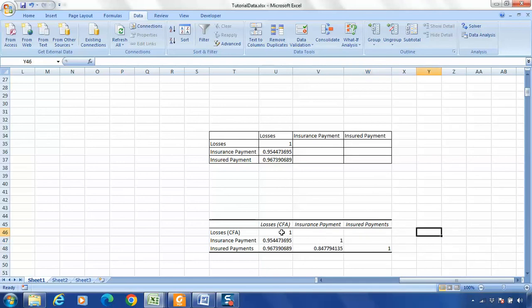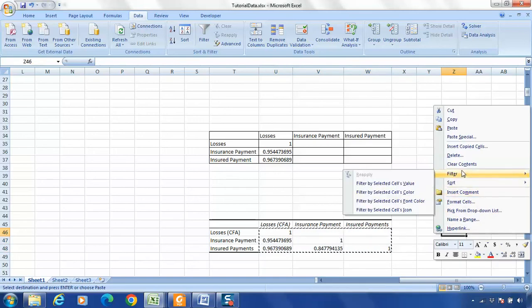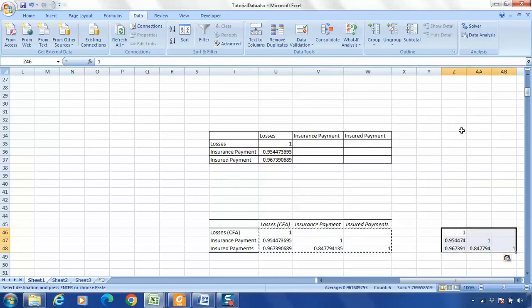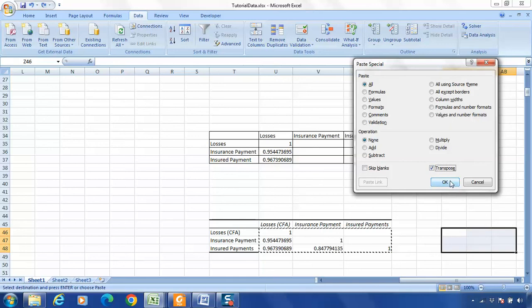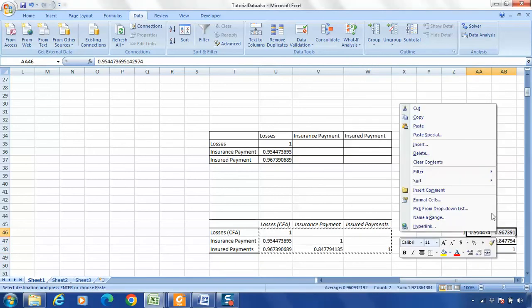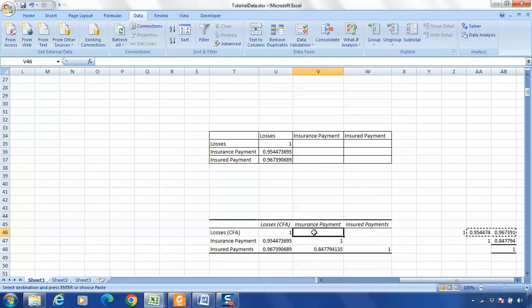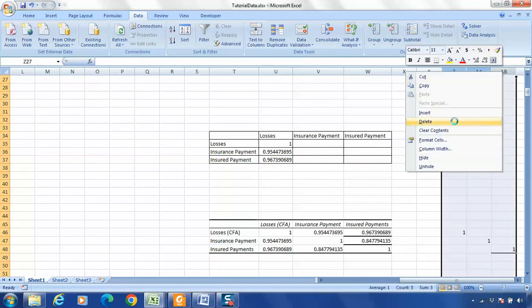But we can actually decide to add those values. So I can copy this, and then let me do paste special, and then paste transpose. Now copy this line here, cut, and then I paste. Now I can delete these because I don't need those.